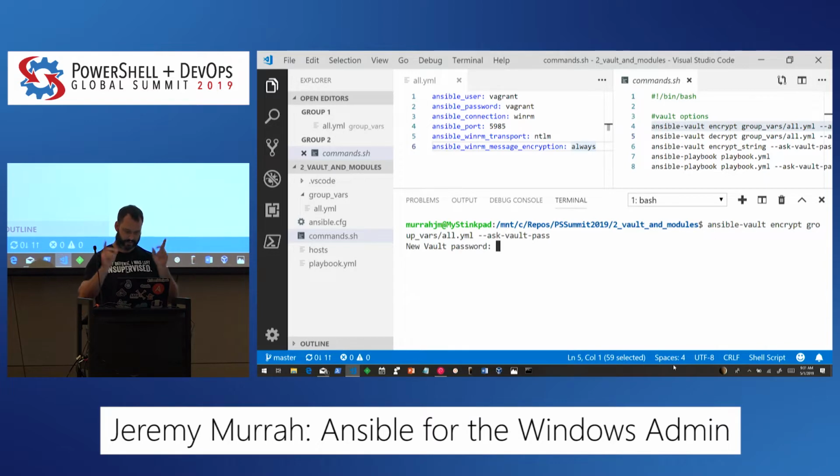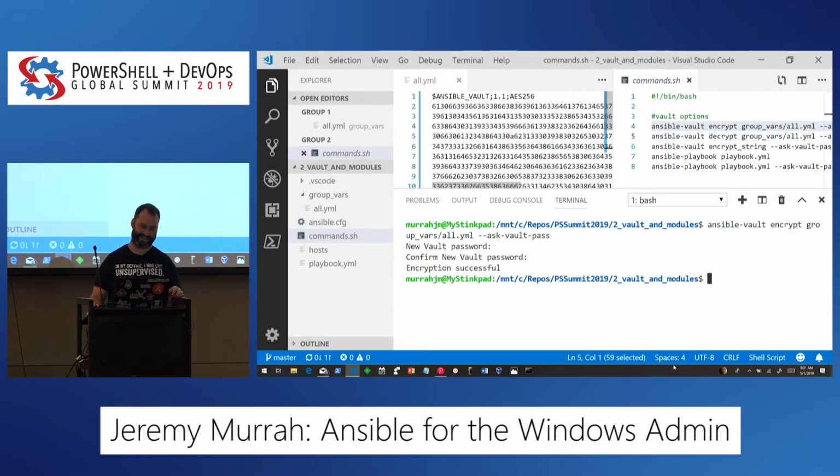It's going to ask me my password. So I came up with a super creative password, Summit 2019. I'm typing it wrong. I thought that was pretty clever, but it's the Wi-Fi password, so I guess it's not that clever. Great minds think alike or something. I don't know.